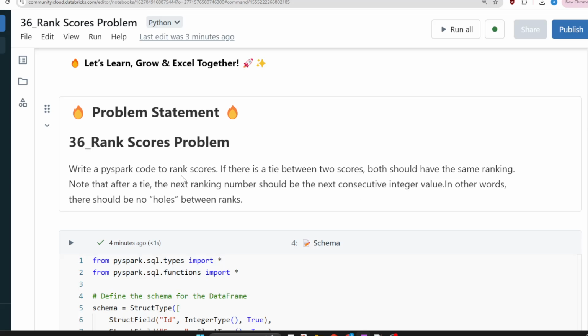That means we have to rank a score. We do have a score as a data frame, we have to rank it. If there is a tie, for example 10-10, okay, so there is a tie. So we have to assign the same ranking for those candidates. And after a tie, the next ranking should be the next consecutive number. That means we don't have to skip the numbers.